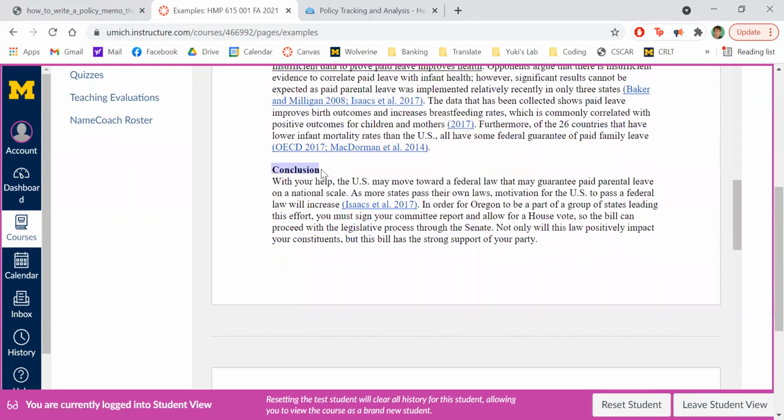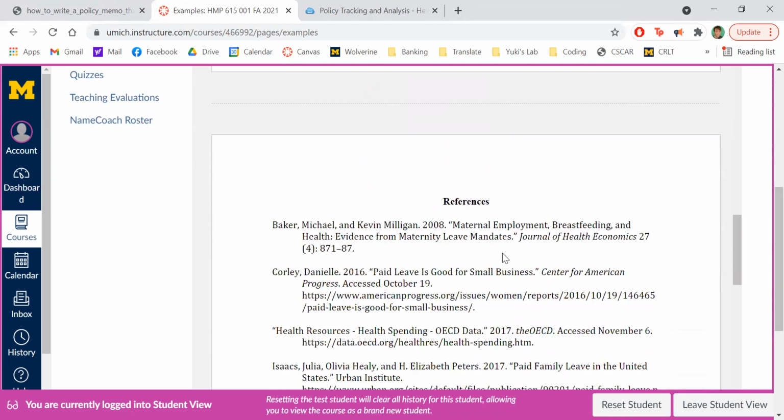Finally, we have the conclusion. Your conclusion should be short, and it should generally end on kind of a memorable and empowering note. You want to reiterate the recommendation that you're making and make sure that it kind of sticks in the reader's mind. And then of course, at the end, we have references.